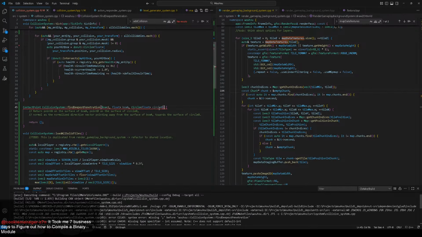It took you 7 business days to figure out how to compile a binary module. A binary module? It's a binary module.